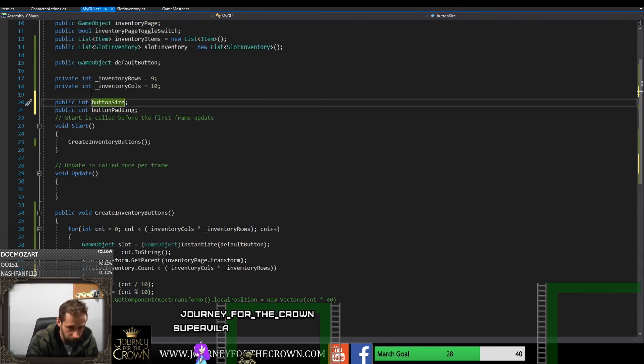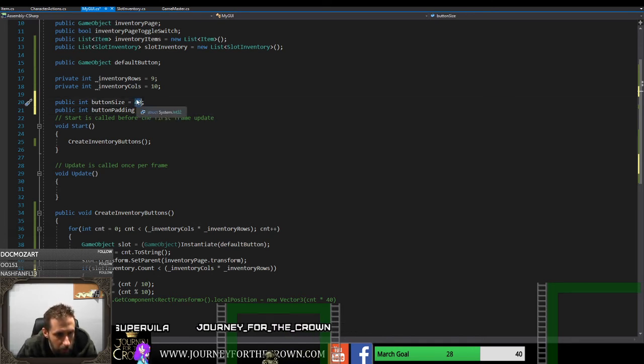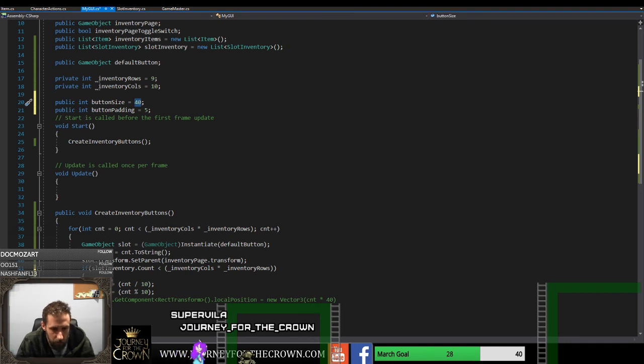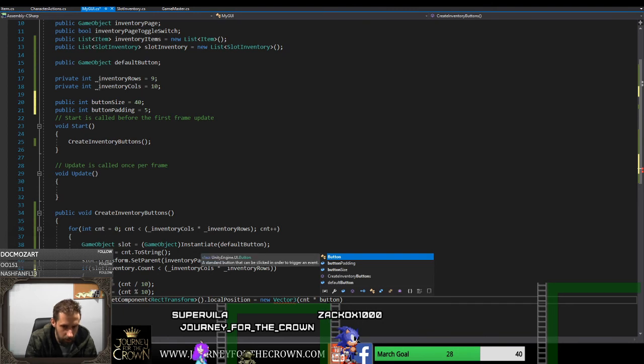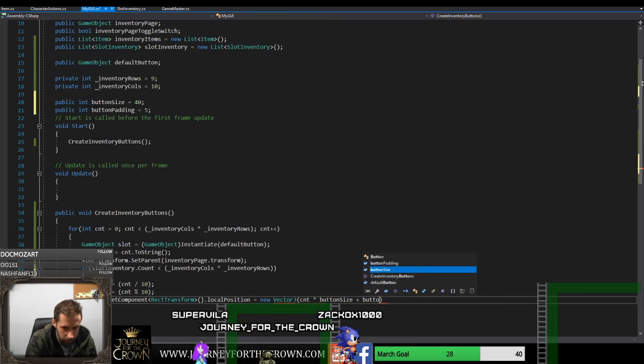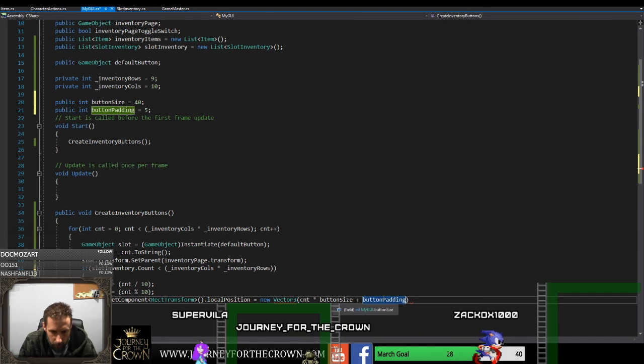and we'll set these by default in here. So 40, equals 5. All right. So that'll allow us to have a little bit of padding between each button. It'll also allow us to have a default size of 40, and then we can plug that information in here instead of hard coding it. So let's go button size, and then we'll just do a button padding. So it's going to go 0 times button size, which is going to be 0, plus 5.